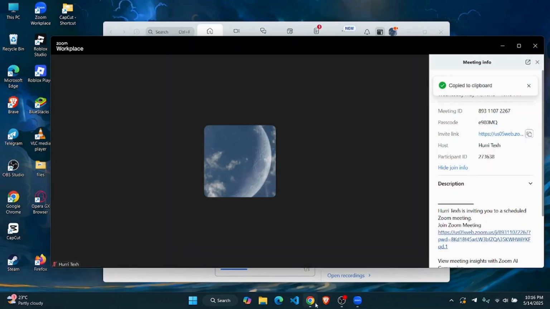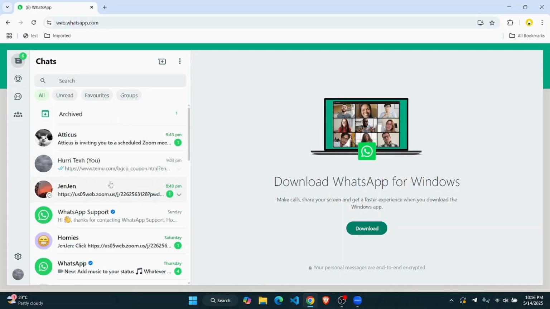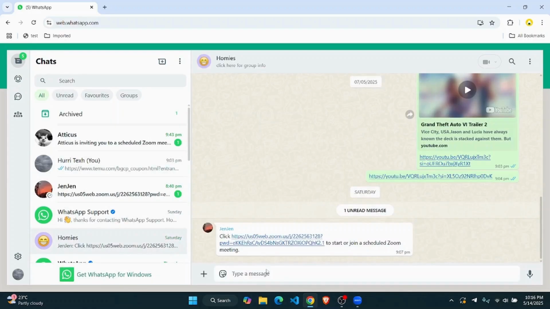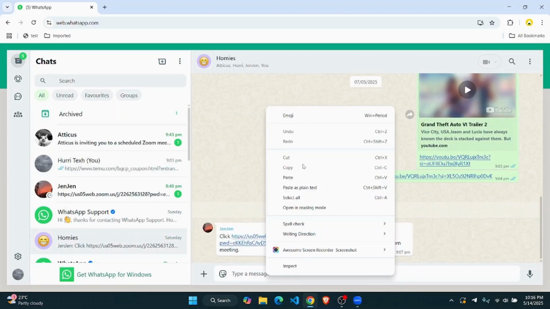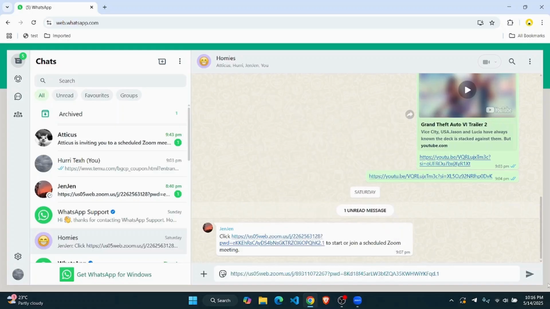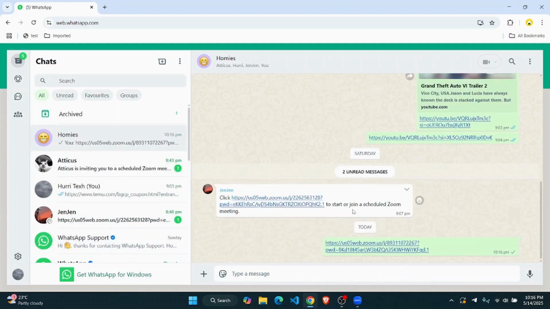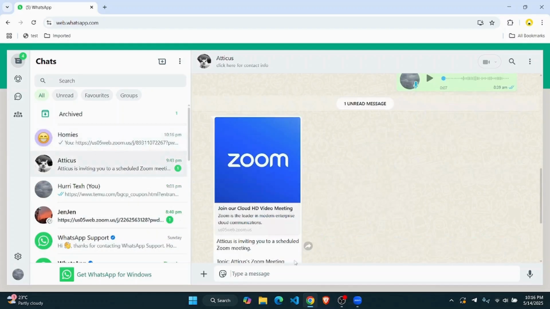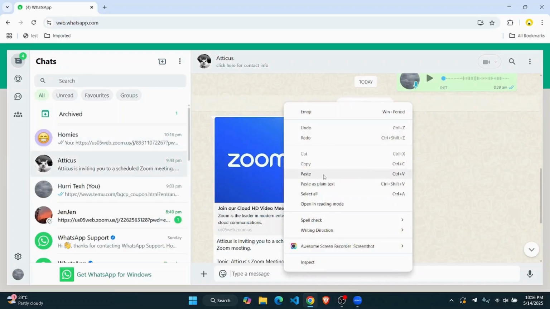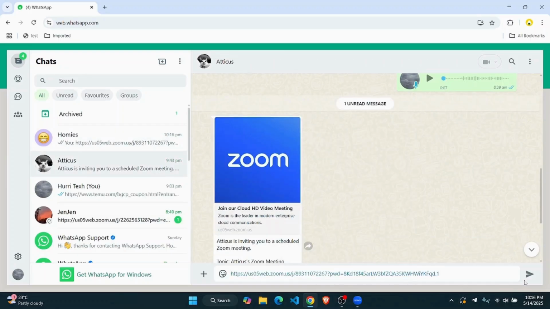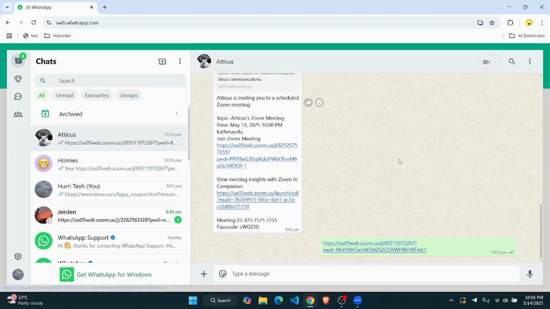So let me just go ahead and open up my WhatsApp on here. I'm going to go to my group chat, and then I'm just going to go ahead and paste the link. Then tap on send. Now whoever taps on this link will be able to join the Zoom meeting. So tap on paste and then send. Now you should be good to go.